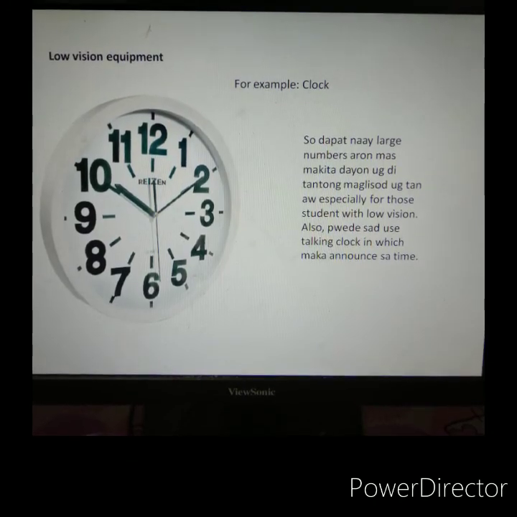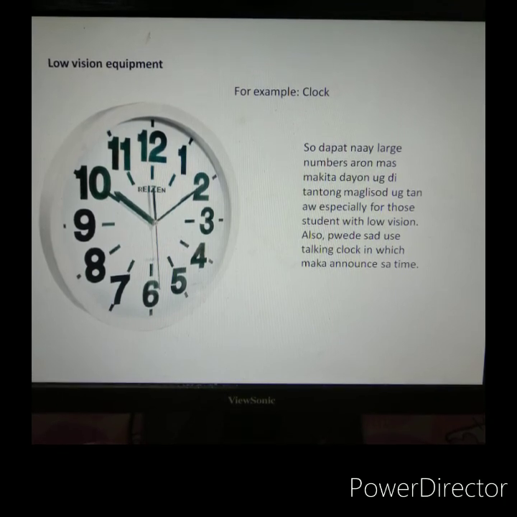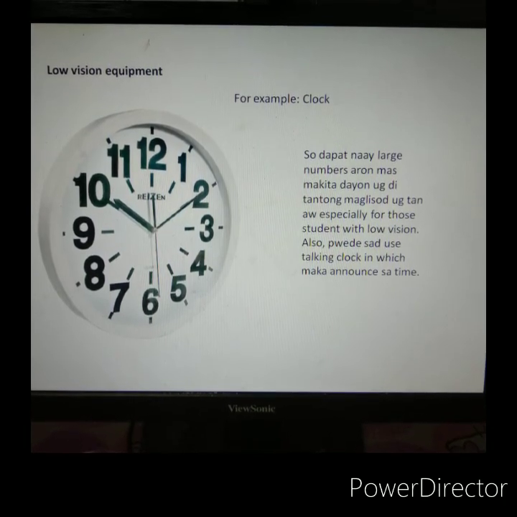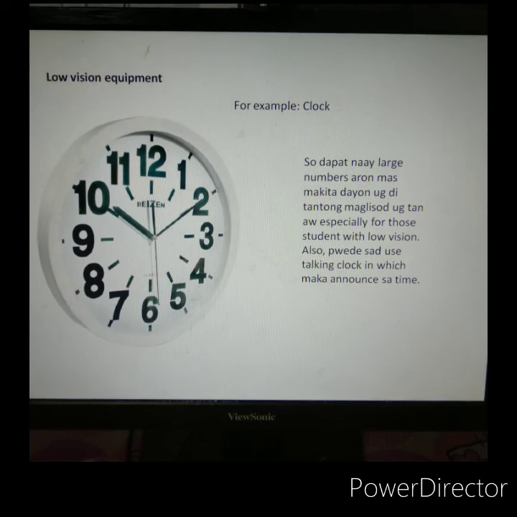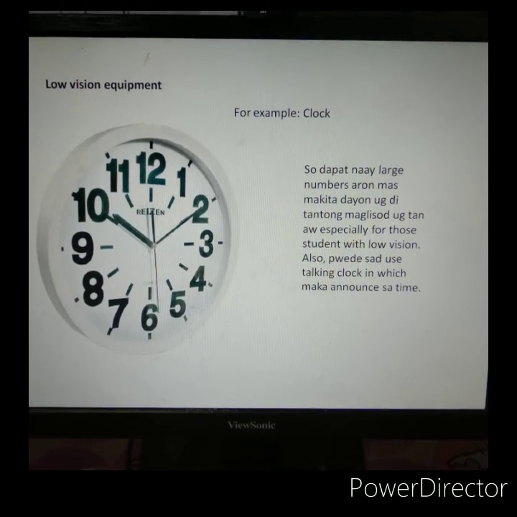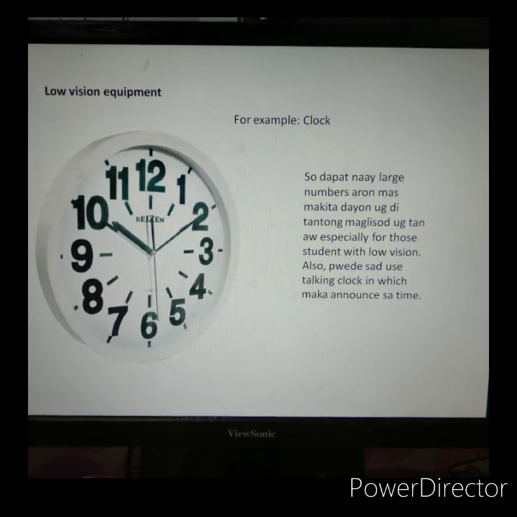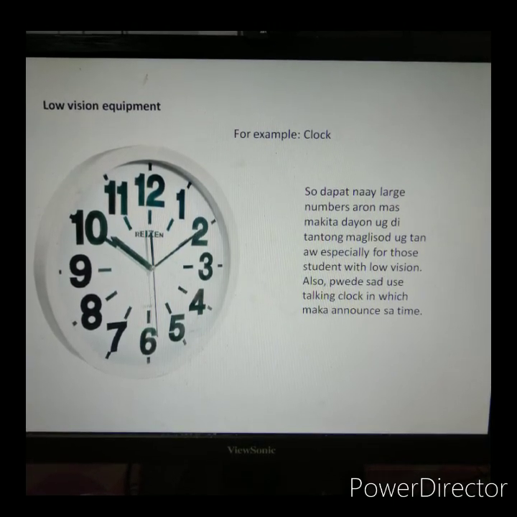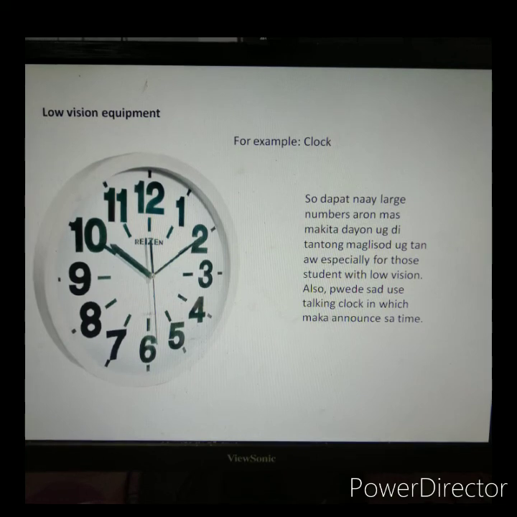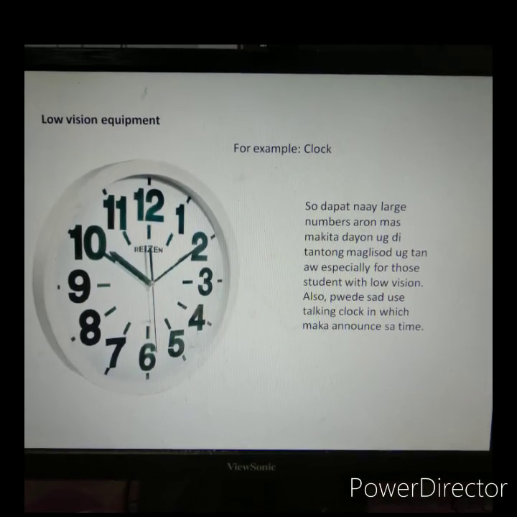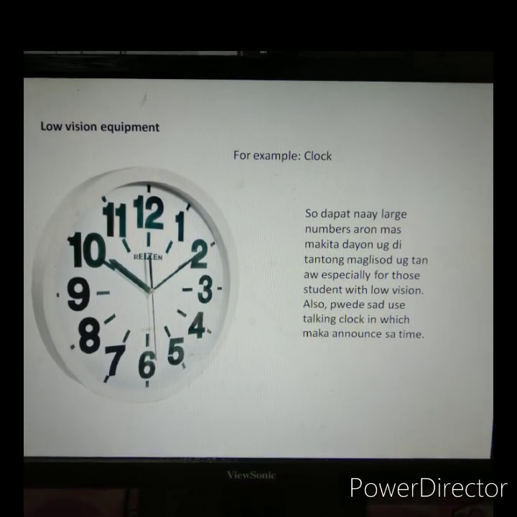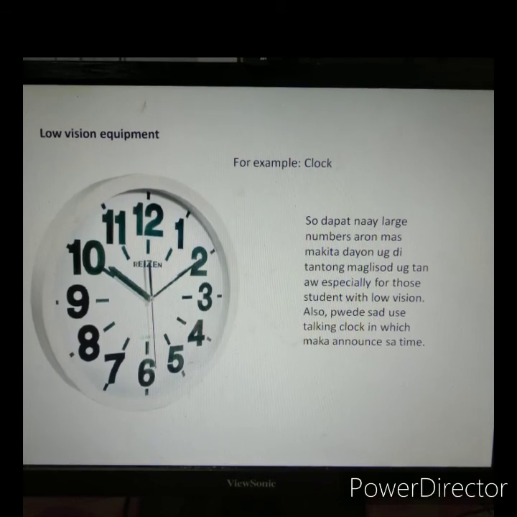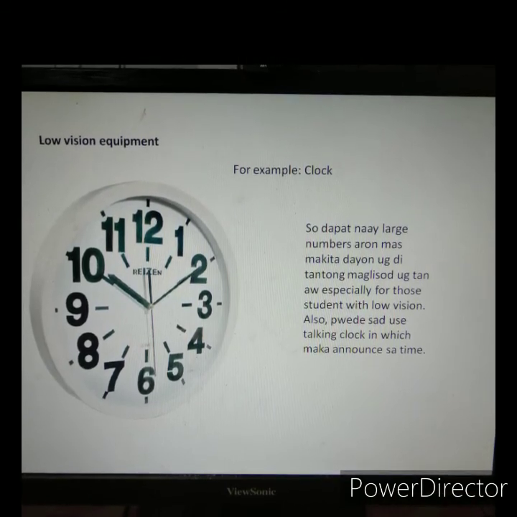And the next example of adaptive equipment is low vision equipment. An example of low vision equipment is a clock. So the clock should have large numbers so it is easier to see and they won't have difficulty looking, especially those students with low vision. Also, a talking clock can be used, which can announce the time.